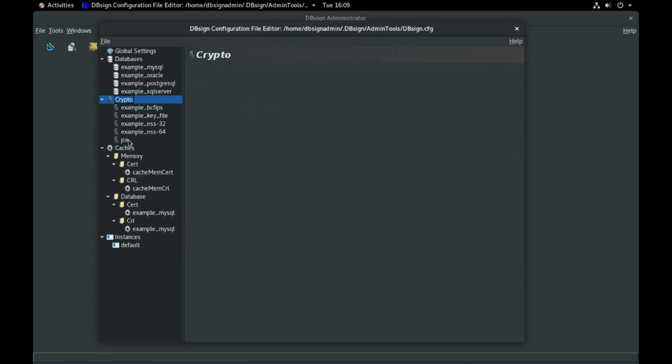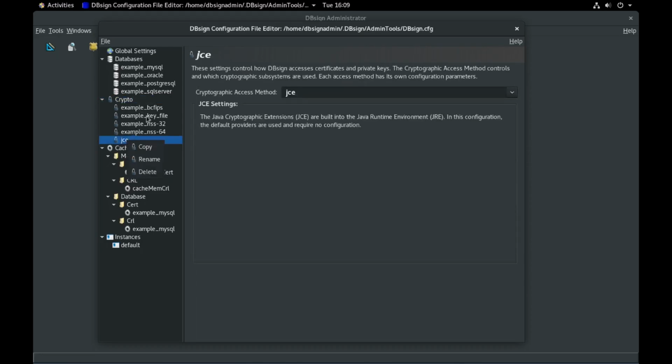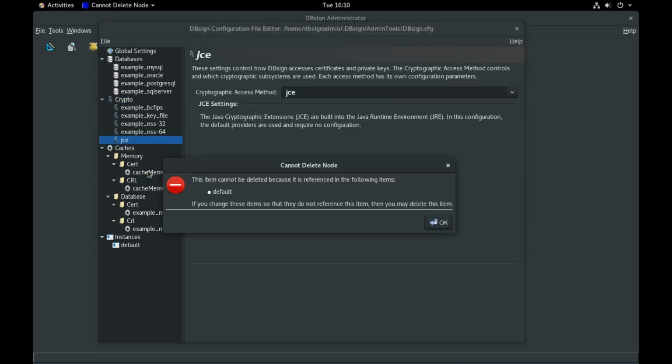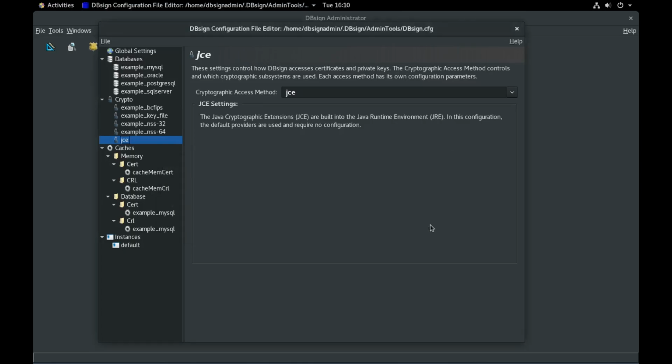Our crypto configs, I'm just going to kill the ones that aren't key file. Now, I just tried to delete one called JCE and it wouldn't let me. It says you can't delete this because it's being referenced in the following item. It's referenced in default. So let's see what that's all about.